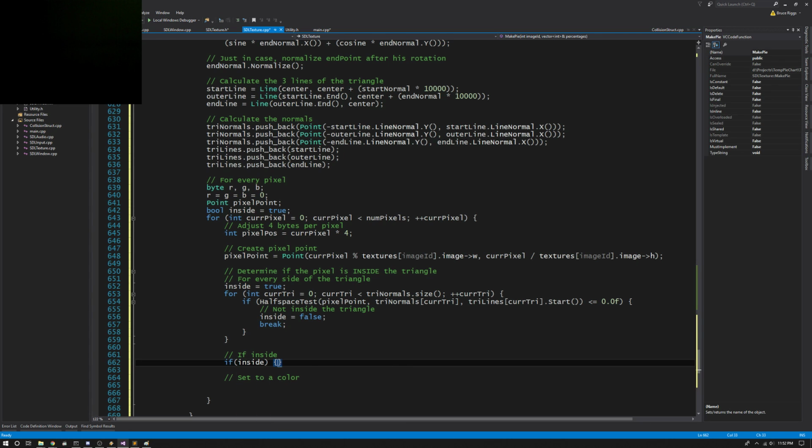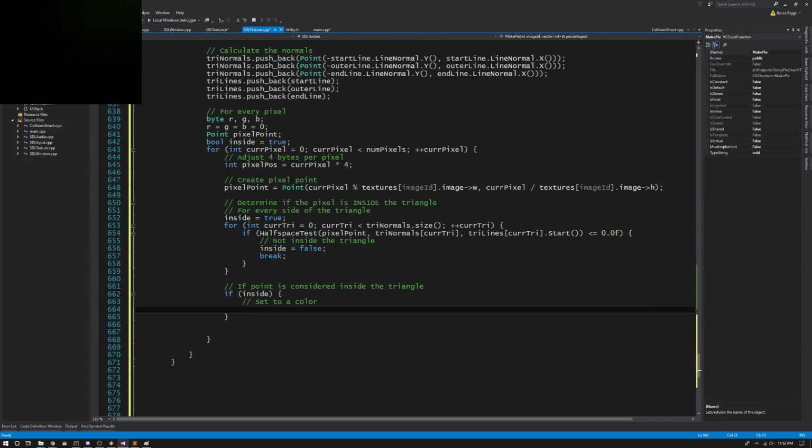That was a worthless comment, when it pretty much matches the code. So we'll be more specific. There you go. Set to a color. So we'll set them all to a color, and then it will do the next loop, right?